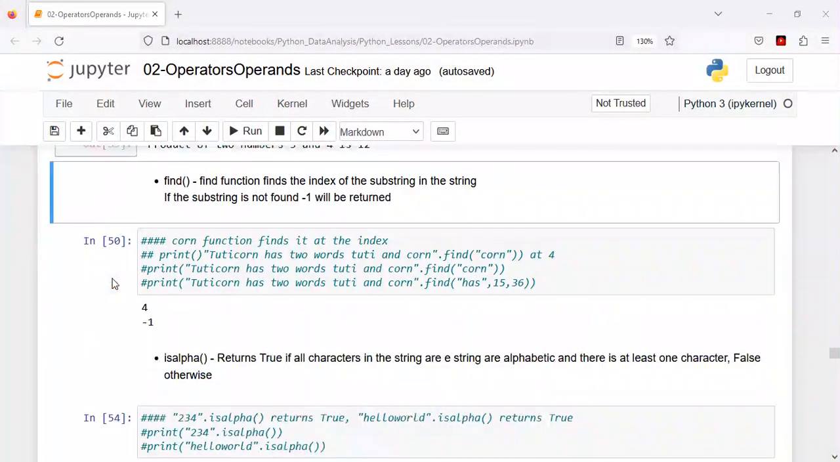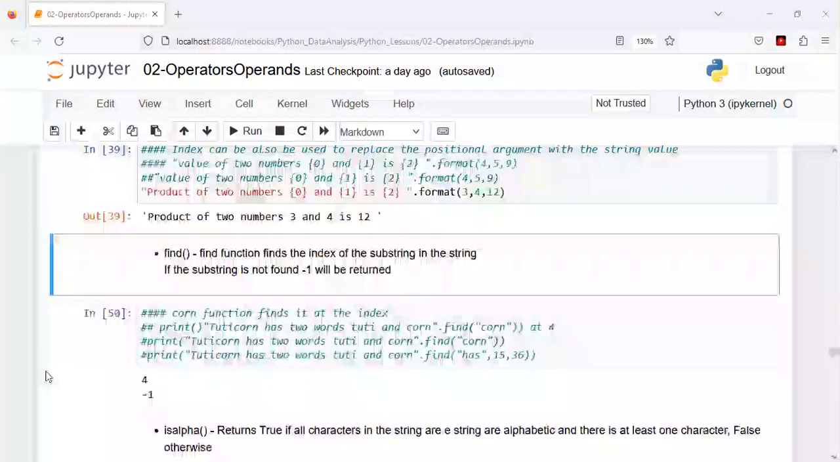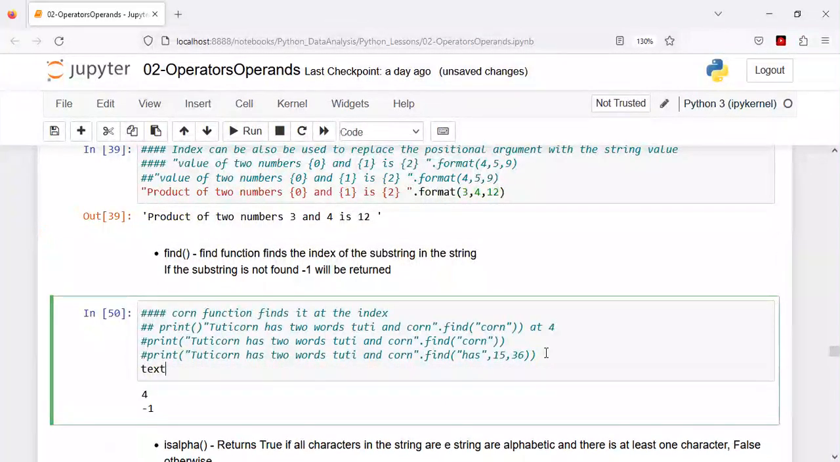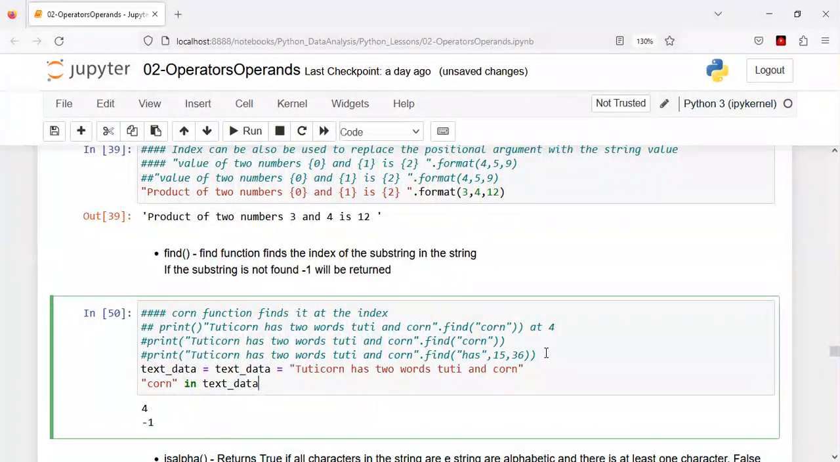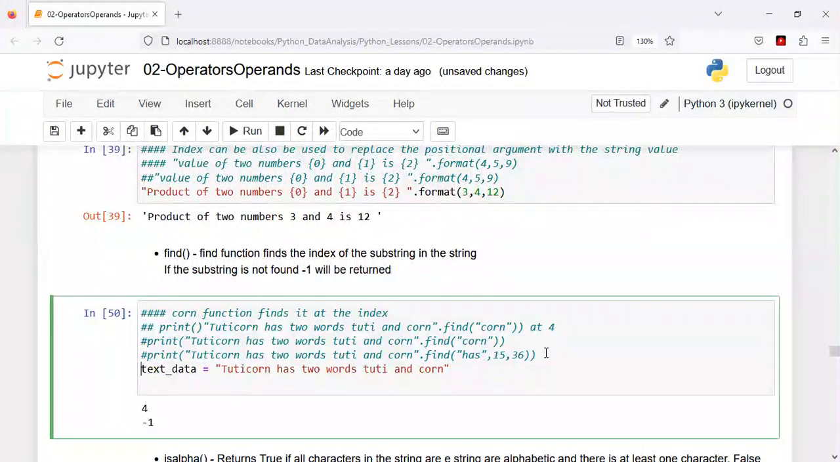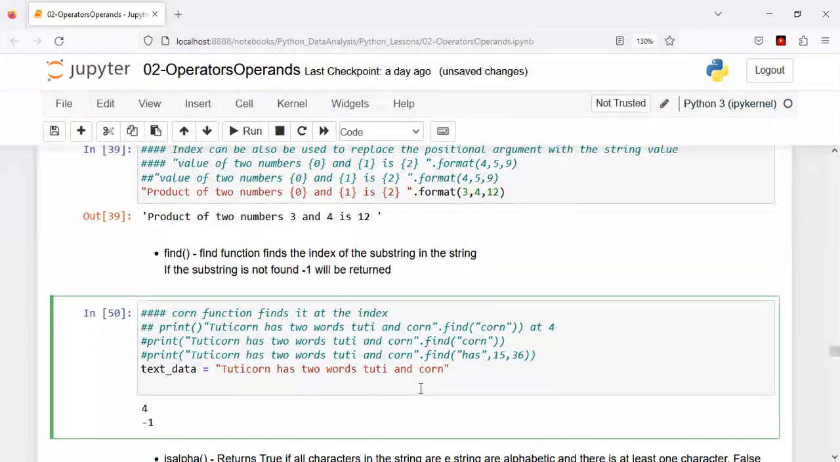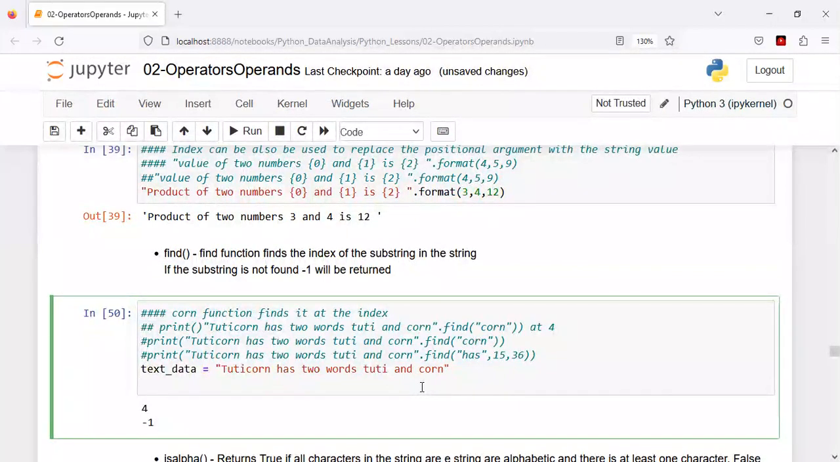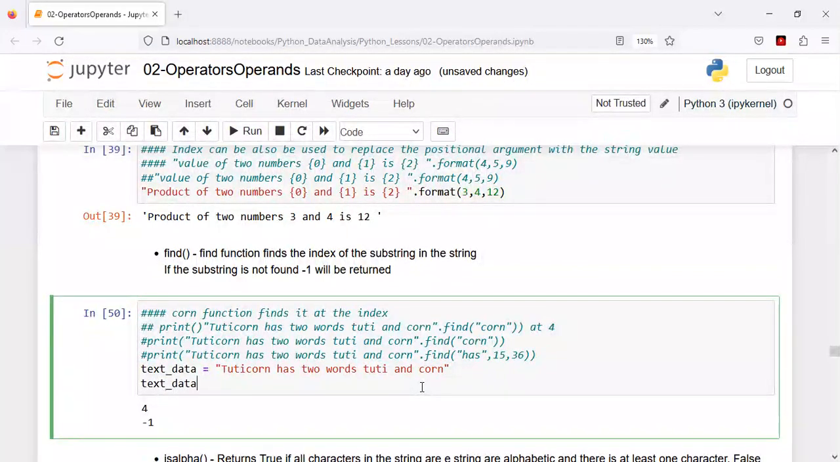All right, if there are no questions, then we'll move ahead with the next inbuilt function, which is basically find. Let's say we have our text_data already. And we want to find where a particular substring is occurring, and we want the index where it is occurring.